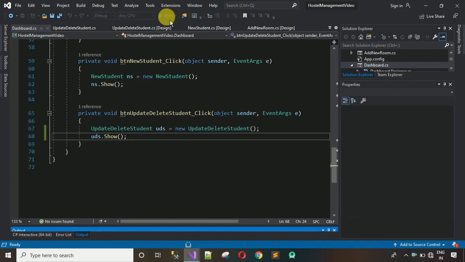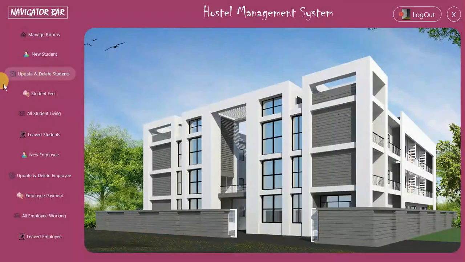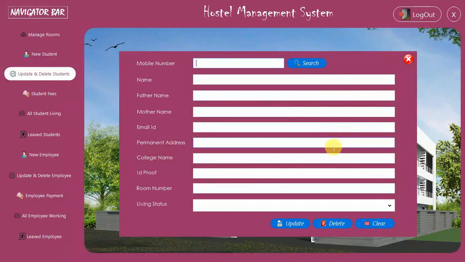So it's taking a little bit of time. Now here it's loaded. Now I'm signing in. I clicked on that and here we have this update and delete student. I'm going to click on this, and here you can see that this is in the proper position and everything is in place, but nothing is working. When I click on clear, nothing happens.